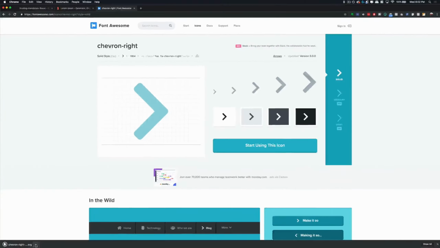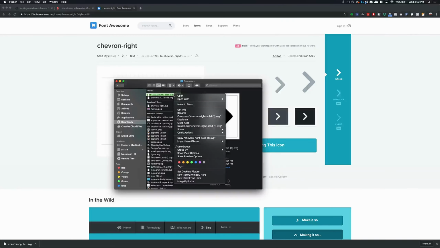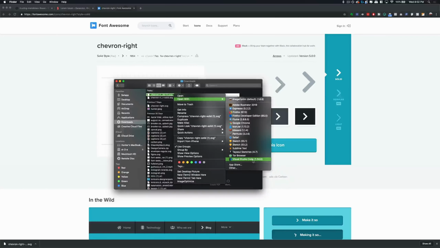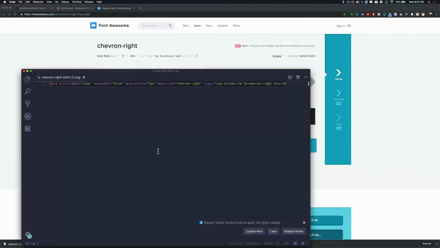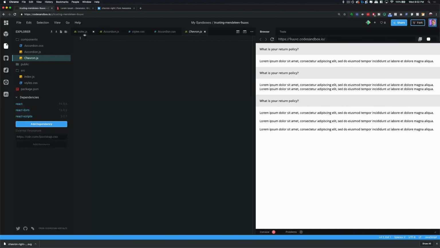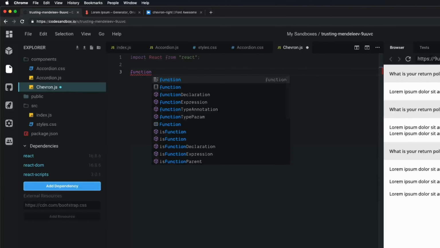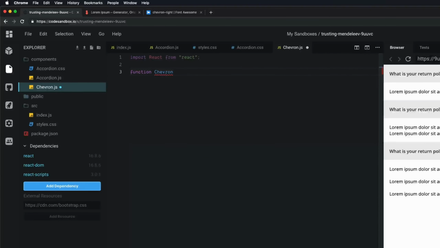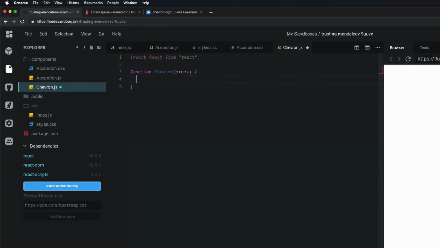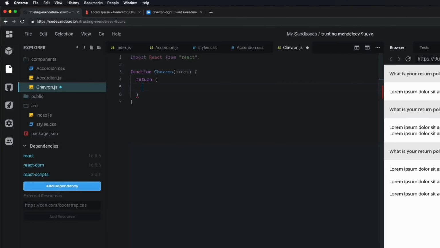And then once that's downloaded, we can come in and let's just go ahead and open this into a code editor like Visual Studio Code. And then I'm just going to copy this, come back into our project, and go ahead and write a simple component here. So import React from React. And then go ahead and write our function component here. This is going to be called chevron. It's going to take in some props. And then it's going to return the following. So let's go ahead and just paste the SVG in.